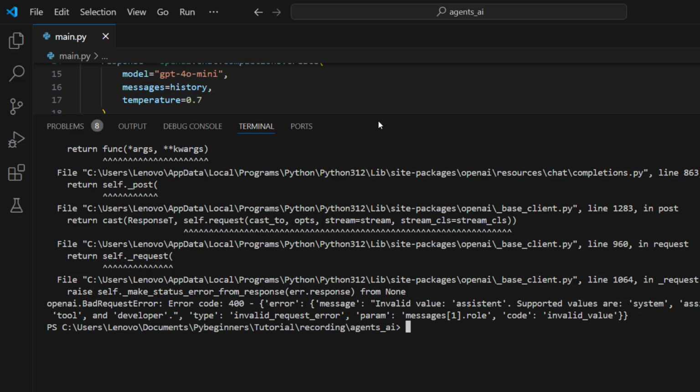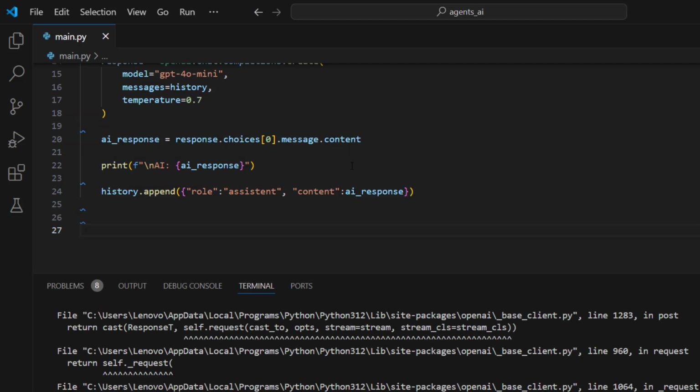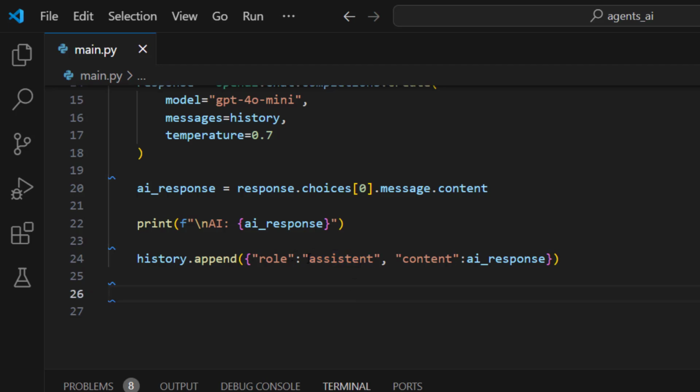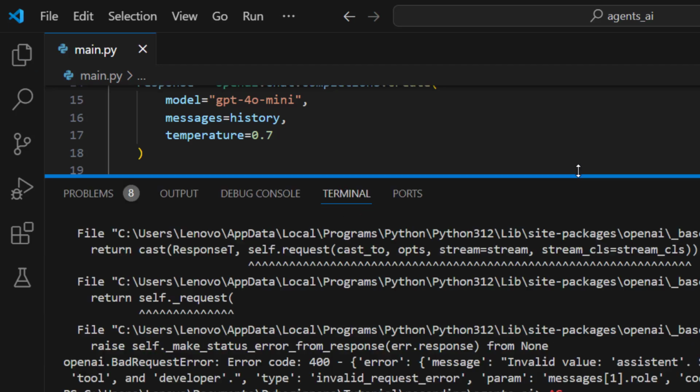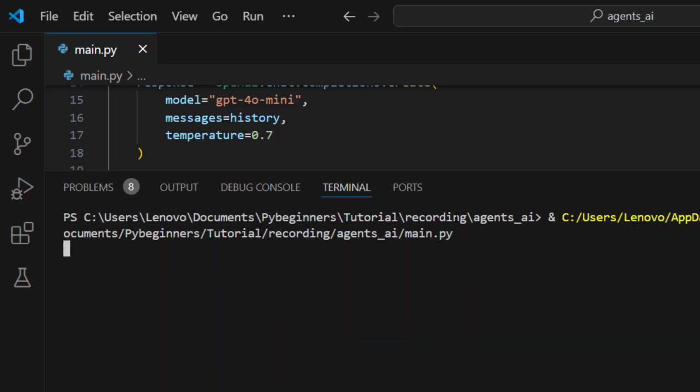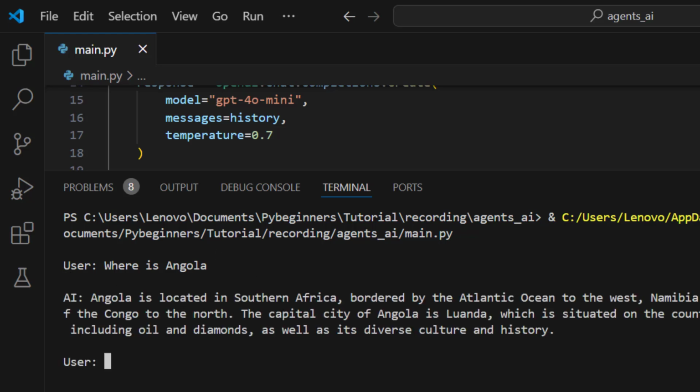I'm sorry. My main language is Portuguese, so English is kind of a second language. I think I wrote assistant badly, so that's why. I just need to come here and fix assistant. Oh, that is my mistake. This is supposed to be an A, so I just did copy paste, and I'm going to change this to assistant this way. Save. Let's clear this and run again. User: where is Angola? I give enter. It processes, and says Angola is located in Southern Africa, and so on. Let's ask again: where is India?